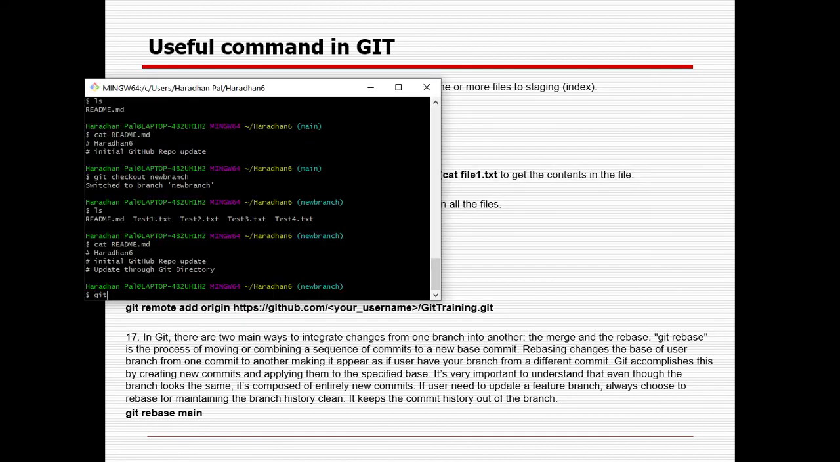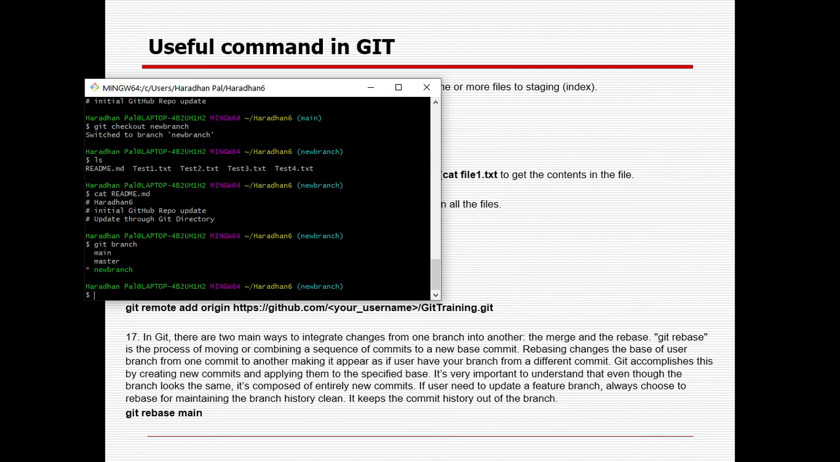I think there is another command available to see the list of branches. Okay, we can see the main branch, master branch and new branch, right? And it is still checked out to the new branch.